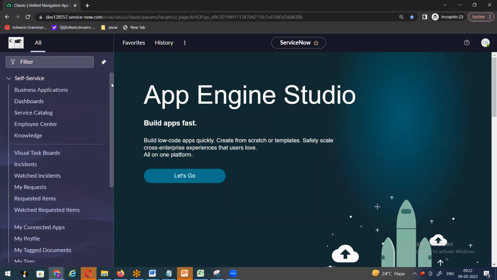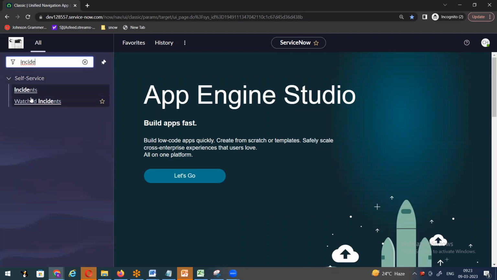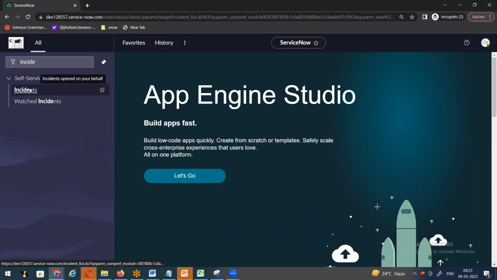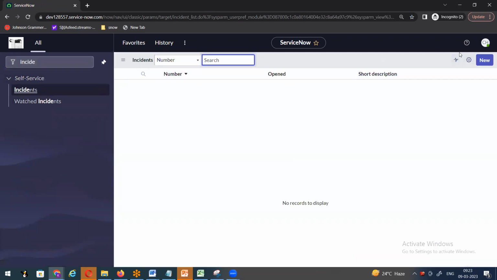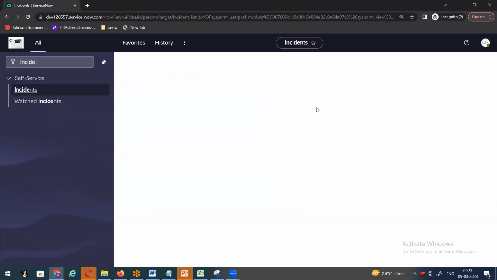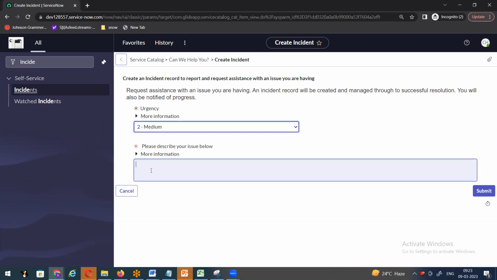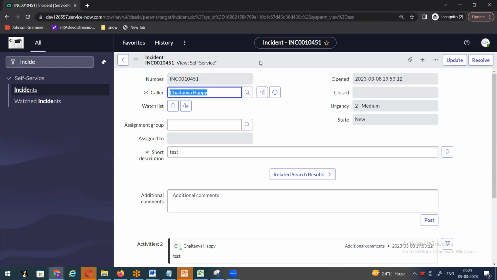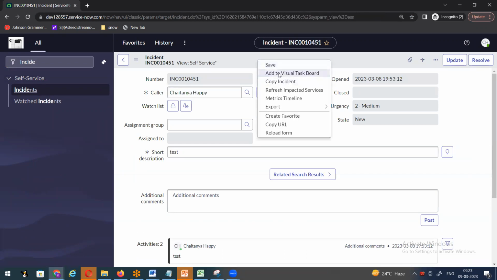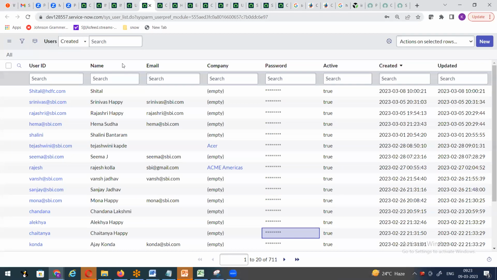Okay, so now what we were discussing. If I go to the incident form, I'll create one incident, guys. Give me a second. See, on the incident form, right click on the header. Are you able to see the configure option here? No, right?